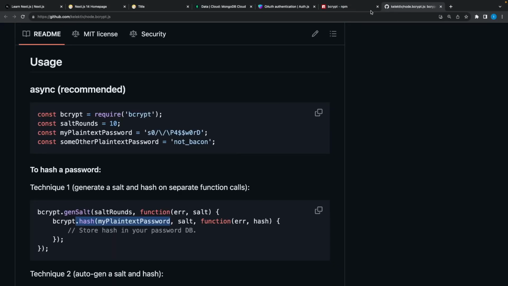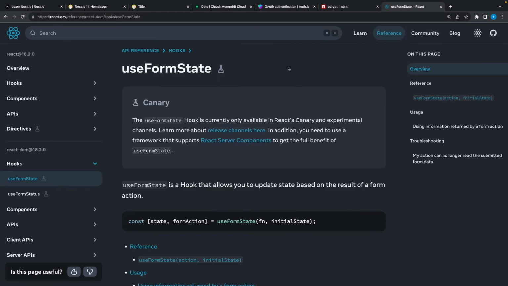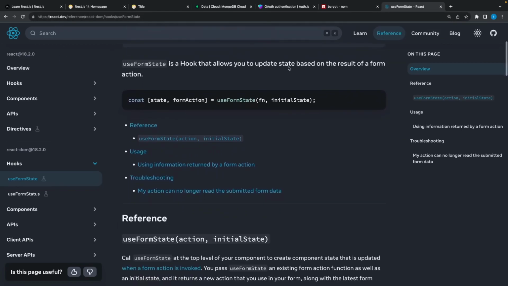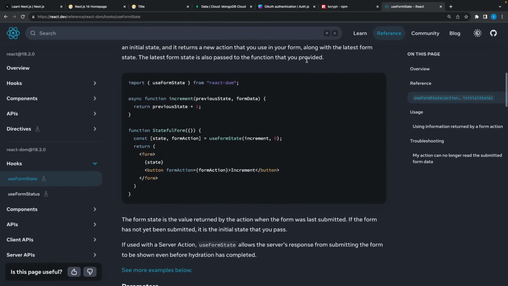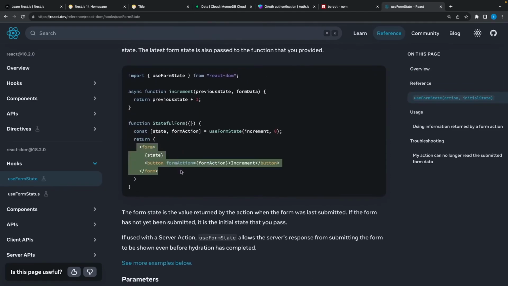Let's search for it. I opened React documentation, and as you can see, this hook allows us to update the state based on the result of a form action. Let's check the example and you are going to understand better. As you can see, we have a form here and we are going to create our action here. Basically, this form state stores a state and we are going to pass here its initial value. In this example, it's 0. When we click on this form button, it's going to trigger form action, which is here. And this form action is going to dispatch our increment function.